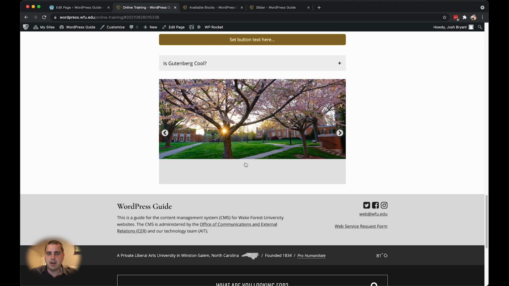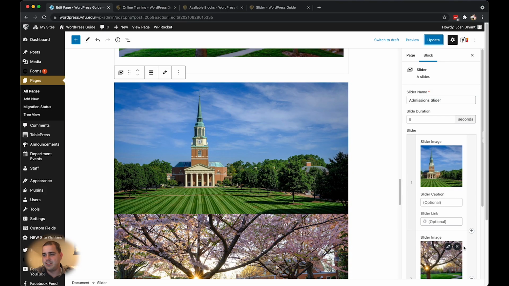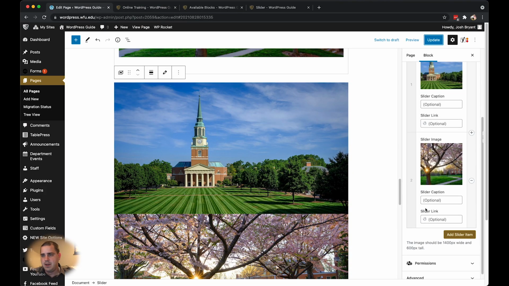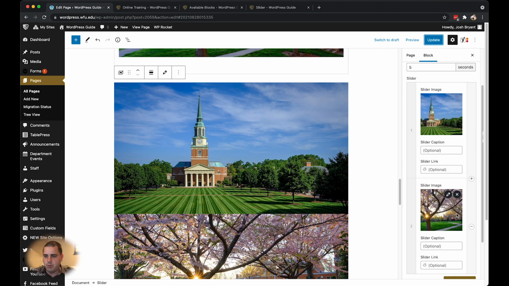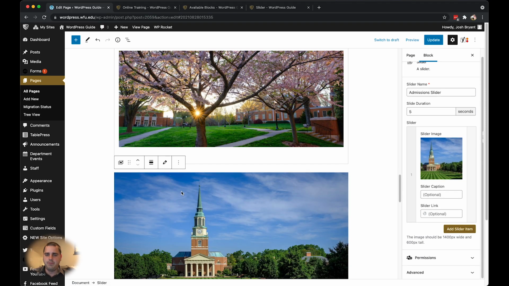Now, you get that gray box because those are mismatched slider sizes. You want your images to be the same size. But what if you want to rearrange that? No problem. You go over here, click, drag. Now your slider is in a completely different order. What if you want to remove something? You click this little arrow right here, say remove, and now that's gone.